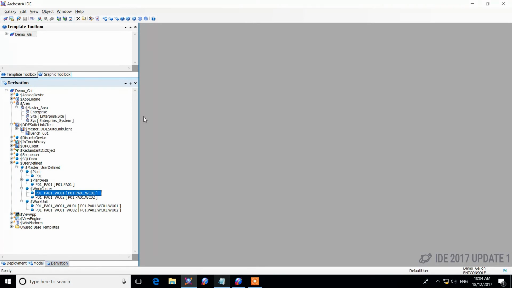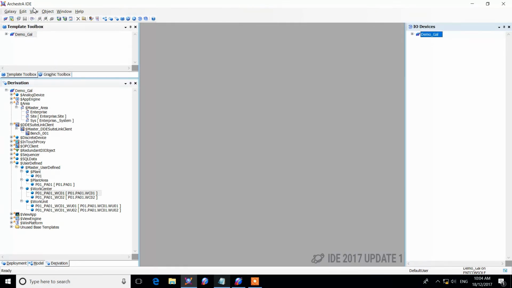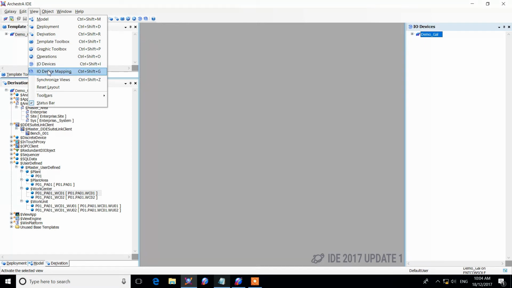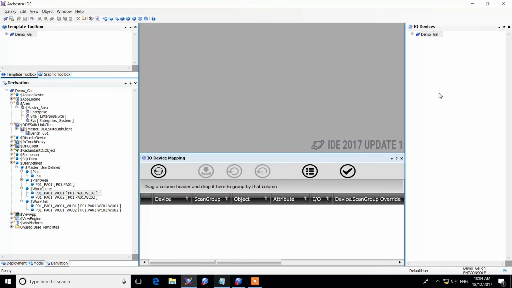Now things start to get interesting when we add another couple of windows to our screen, namely the I/O device window and the I/O device mapping window. This is where the auto assignment comes into play. We have not defined as yet where our objects are going to get their I/O from, other than the fact that they come from that model hierarchy, but there's no definition of where the I/O itself maps physically to. So in this case, what we are going to do is expand these out completely.